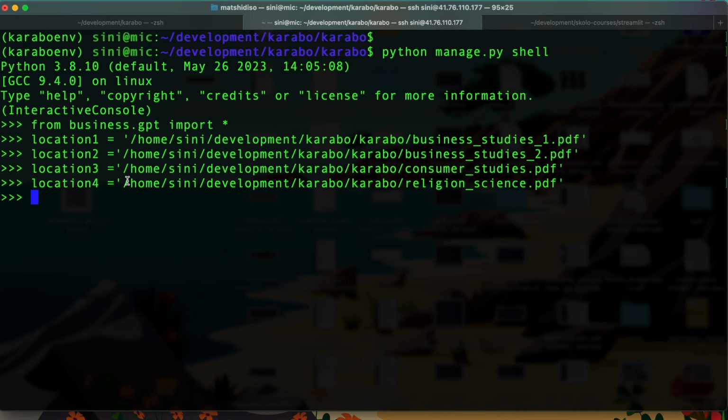So file number one, file ID number one. This is the first file we're uploading, which we're going to upload using location one, and our first file is going to be this business studies number one. It's a PDF document.